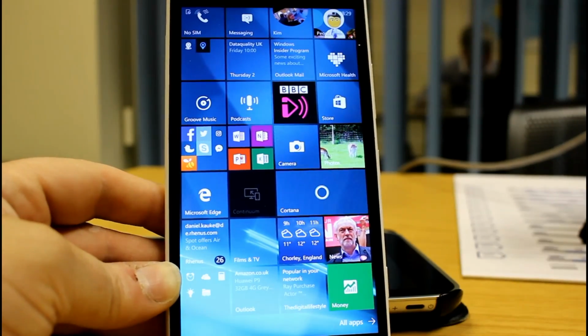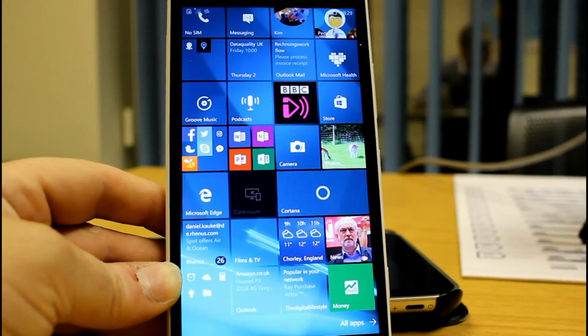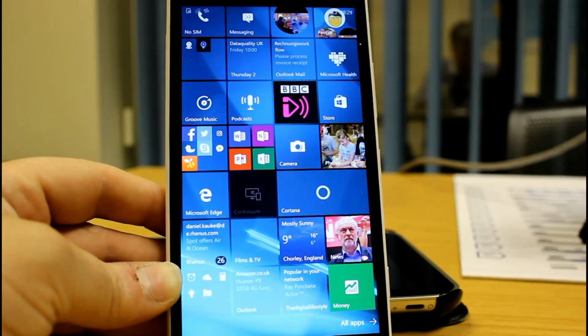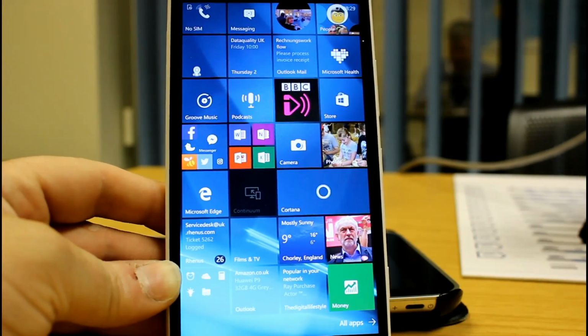So that's a quick look at this build 14356 on the fast ring. Hopefully we'll get a new PC build as well to look at soon.